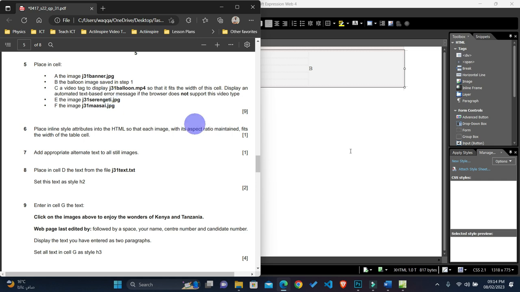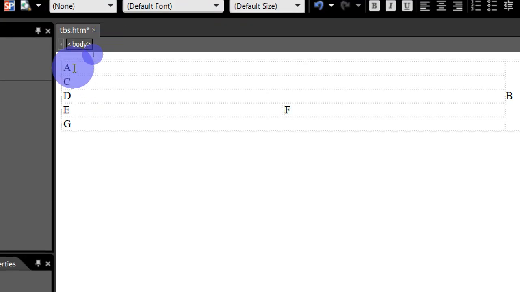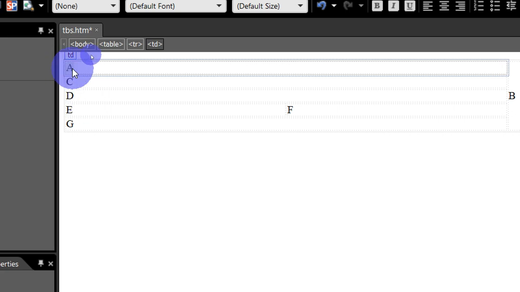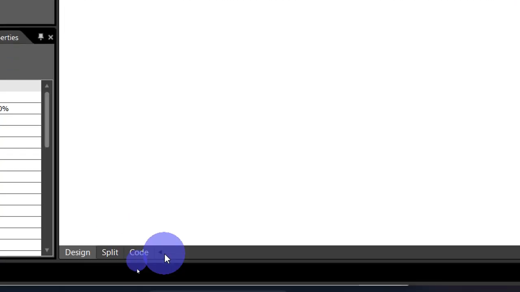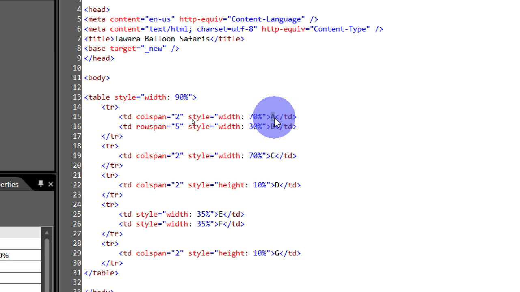So cell A, now you will realize the importance of these letters that I have put. So here just select this one and you can go to the code view. You will see that I have selected this. This is here. You can say this is the cell with 70% width, and here this is the A, that is basically the content of this cell. So here instead of this we are going to put an image.